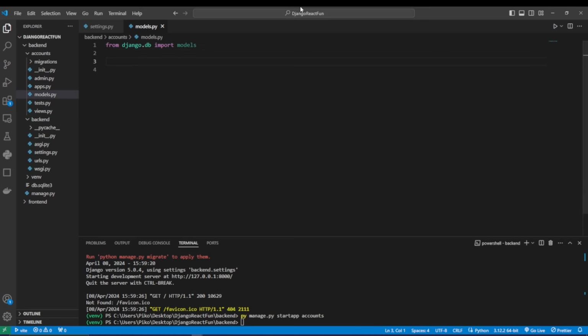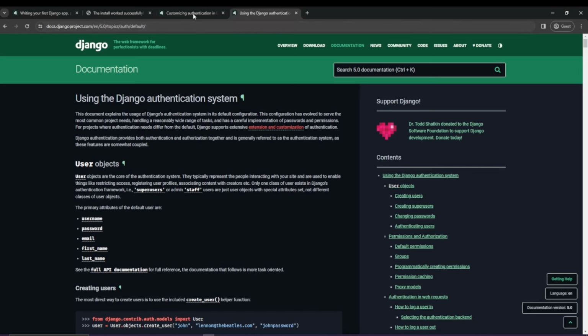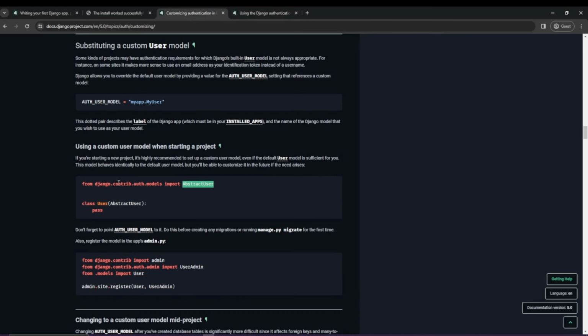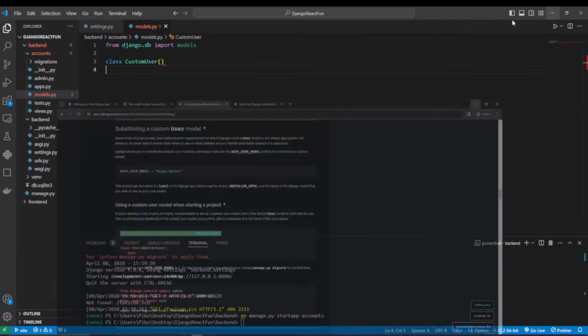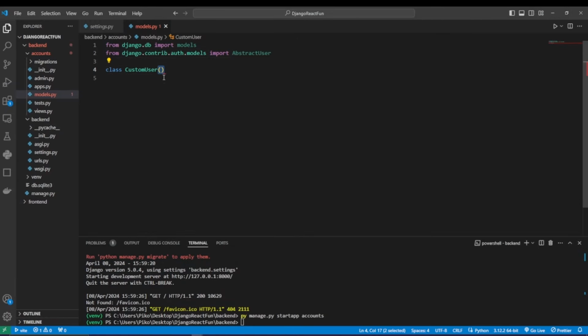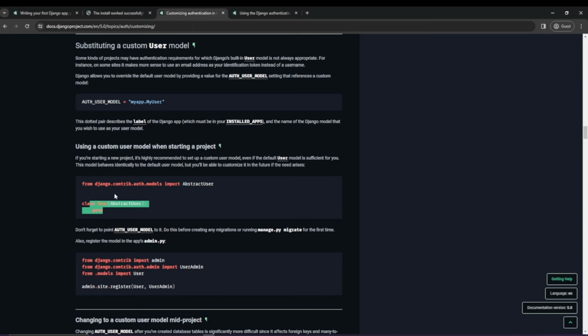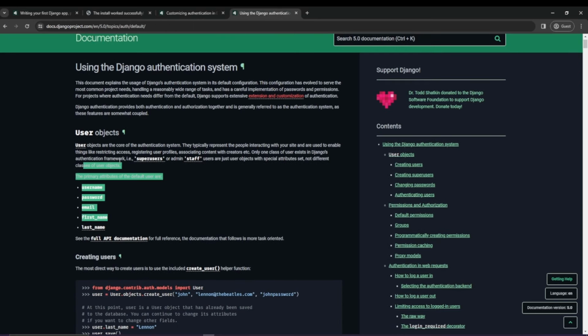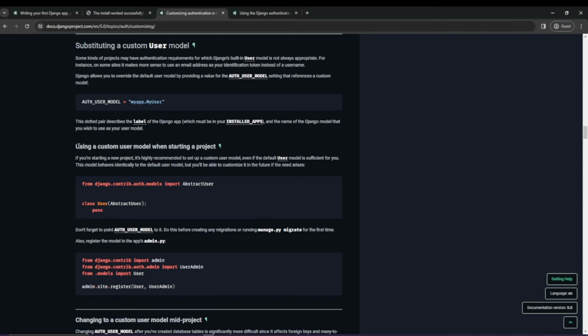We want to start by defining our user model. It's going to be customized. So let's call it CustomUser. And it's going to inherit from Django's AbstractUser. So I'm going to copy the import statement from the docs and paste it. Right, and then we want to pass in AbstractUser here. The AbstractUser comes with all the functionalities and fields of the default user class. And according to the docs, it is highly recommended to set up a custom user model even if the default user model is sufficient for you, because it behaves identically to the default user, but you'll be able to customize your user model in the future if the need arises.